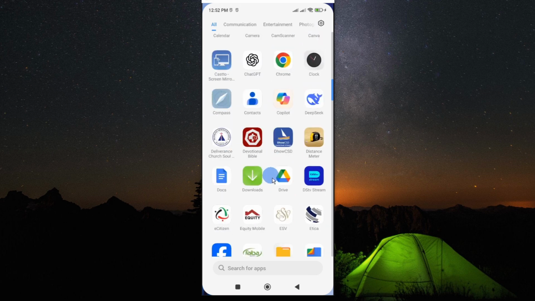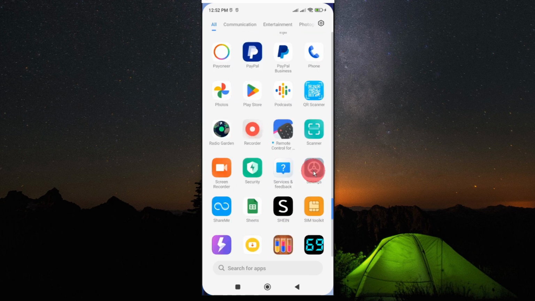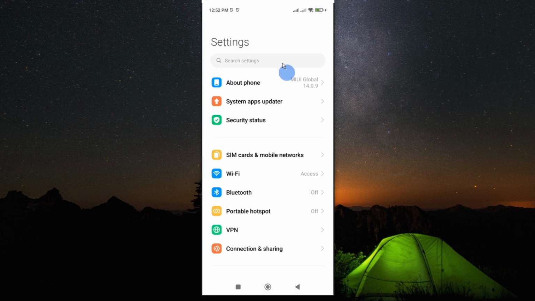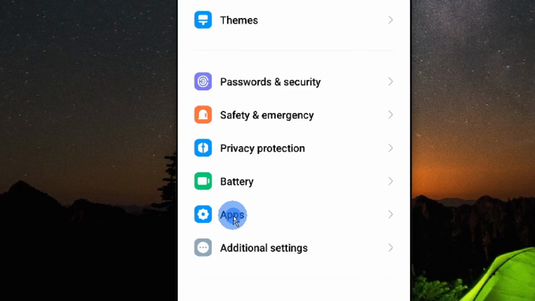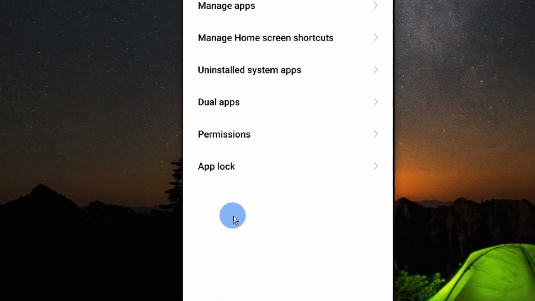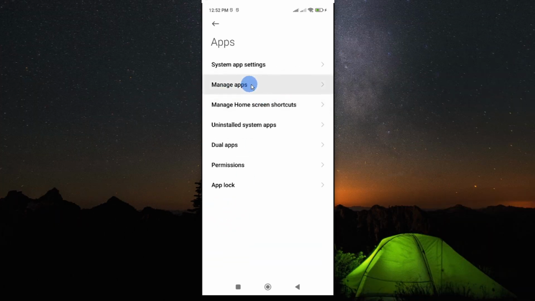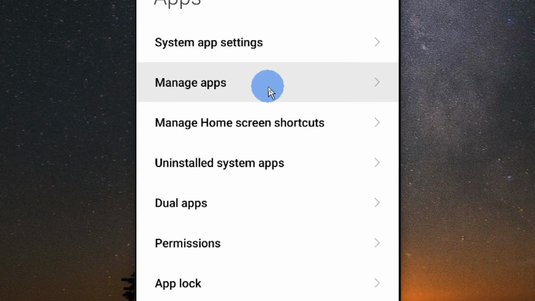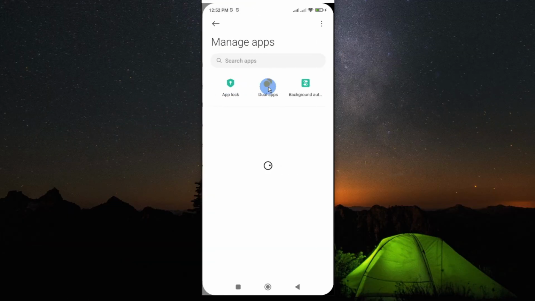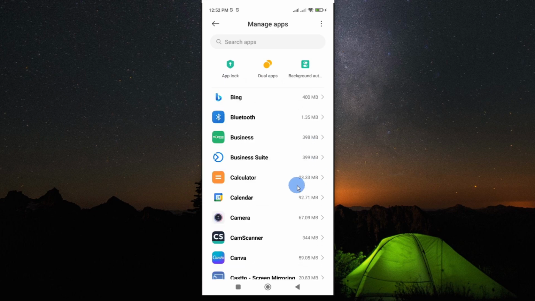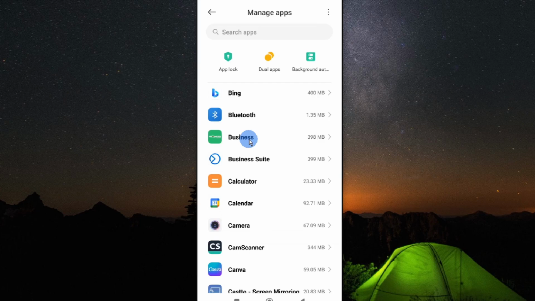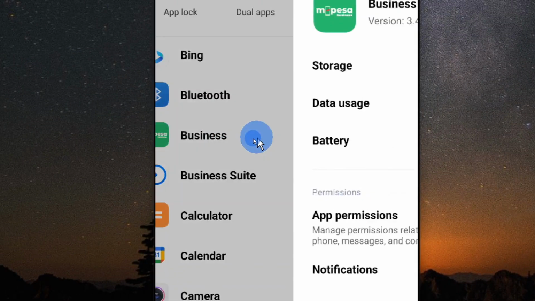Now the first thing you need to do is to go to your settings and tap on it to open. Now from here, look for apps, and here is the apps option. Go ahead and tap on it to open. Then look for the option called Manage Apps and tap on it to open all the apps that are available on your smartphone. Once this is opened, go ahead and look for the M-Pesa Business mobile app, which is this, and then tap on it.